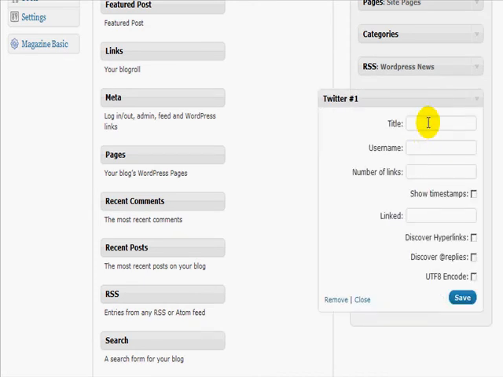You can see you put a title for the sidebar, your username, number of links, and so on and so forth. So you can put all this in if you want. And what this will do is on your blog, in the sidebar, your Twitter posts will appear and they'll just scroll through a few at a time. Really, really good tool if you want to integrate your Twitter like this.